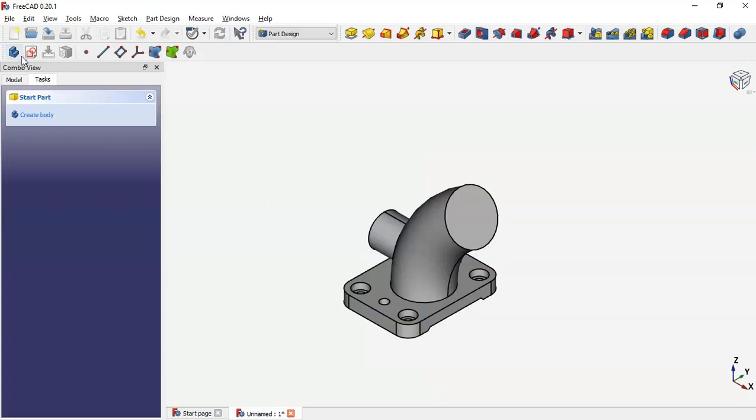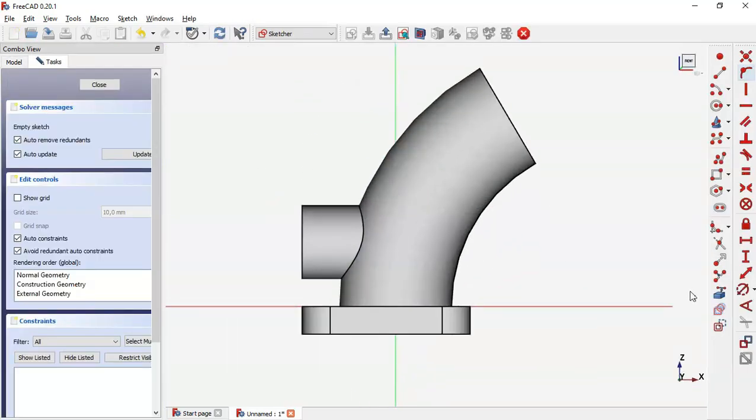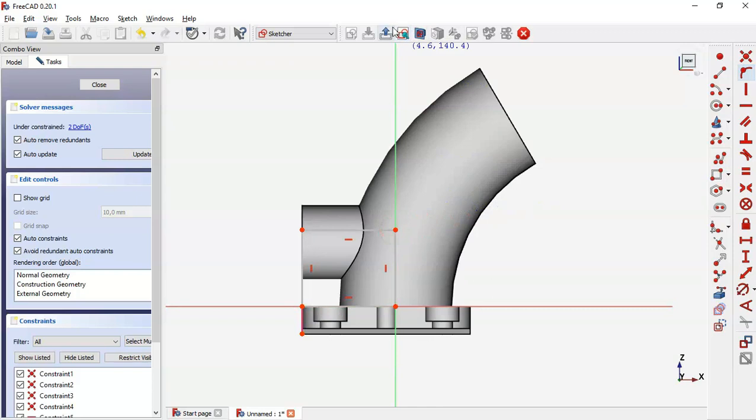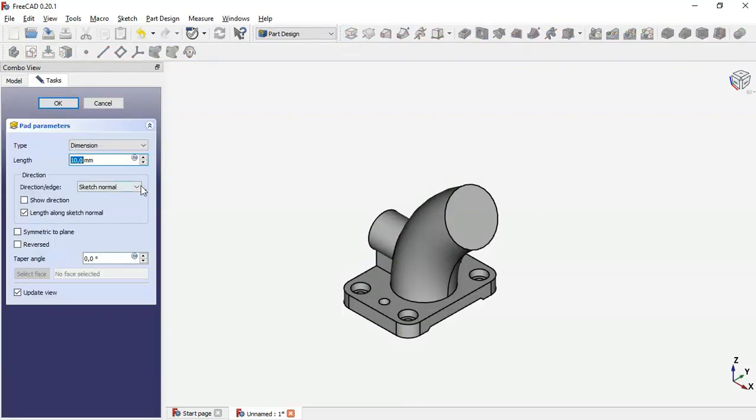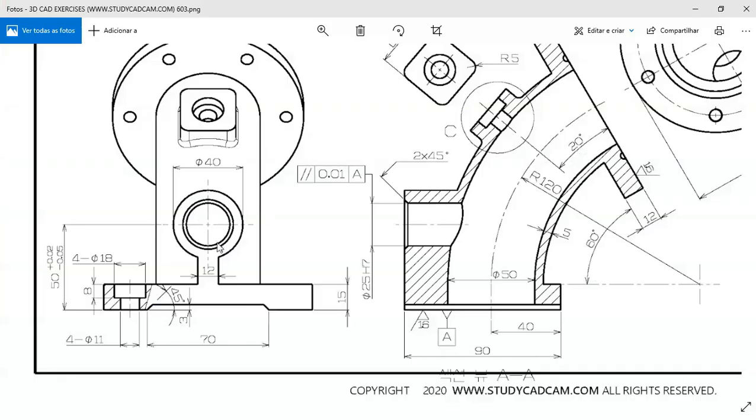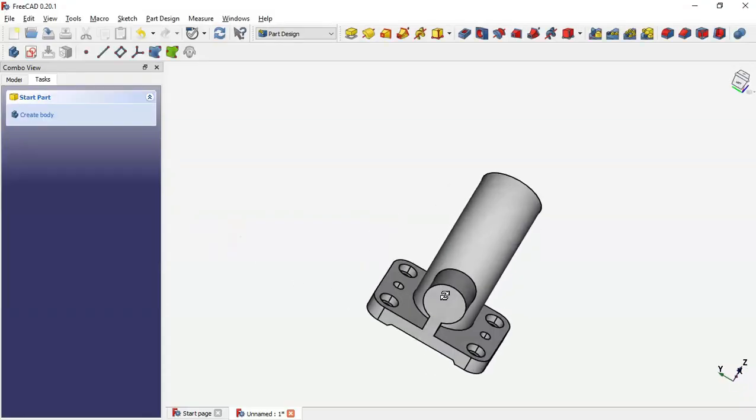And next, create a new sketch in X plane. Select this tool here and extract this edge, and now switch to section view and select this rectangle tool and draw this rectangle in this way and leave this sketch. Go to pad tool and check these options, Symmetry to plane. Okay, and the length of this pad will be 12. Change here to 12 and enter, and now we have this.